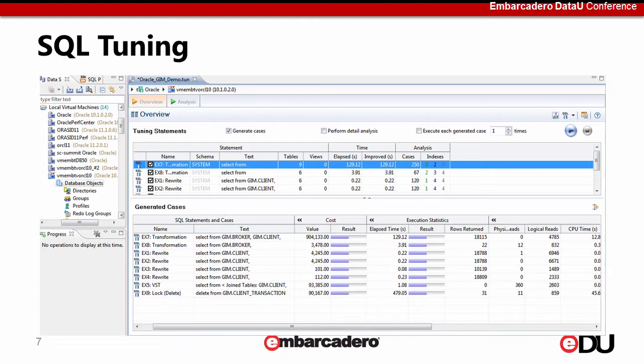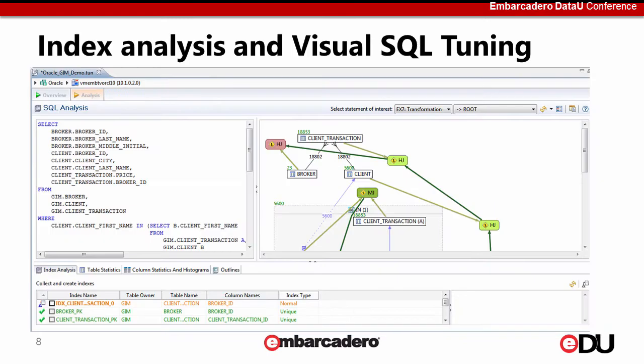That means we are also doing SQL rewriting, and having different execution paths to find the right execution path for the optimizer of Oracle, Microsoft SQL, Sybase or DB2, whatever you have in your database area. Once you get those statements, you can also see more in detail. That means a kind of index analysis and visual SQL tuning.